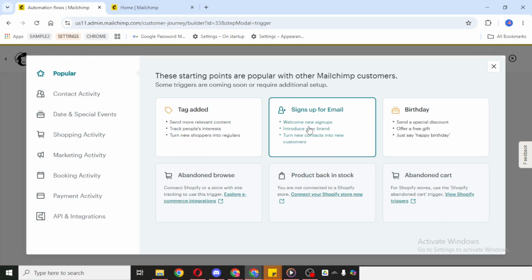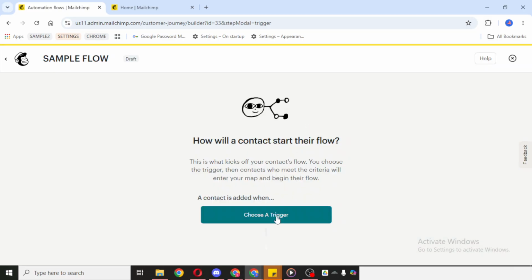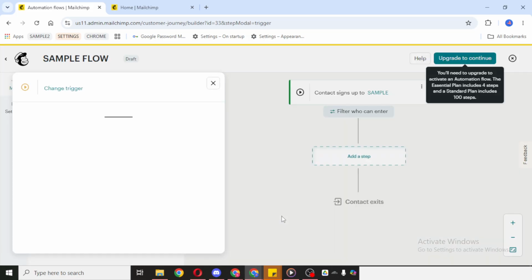From here, simply follow the prompts on your screen to finish setting your trigger. MailChimp will guide you through the available options, and it's a good idea to review each one carefully so the automation starts exactly when you want it to. Taking a few extra seconds here can help avoid mistakes later.